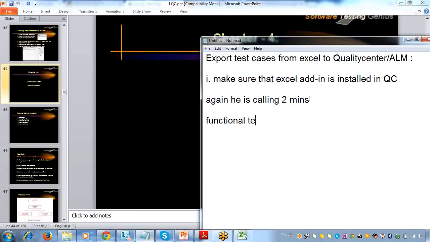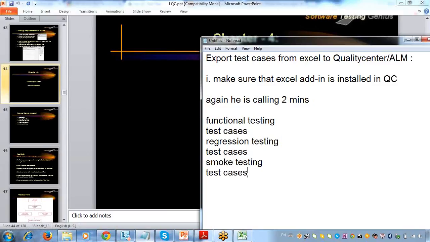Functional testing. Under functional testing, I will be writing all my functional test cases. Regression testing, because here I will be doing my testing based on different activities. I will talk about my regression test cases here. Smoke testing. So you can segregate all your test cases based on your plan. And in the test plan, you will have all the test cases. It's a kind of master test cases.